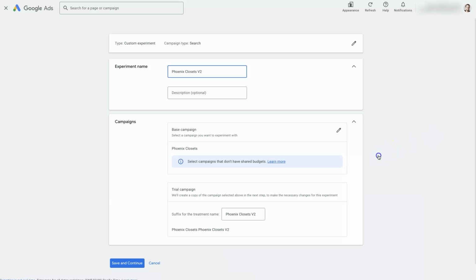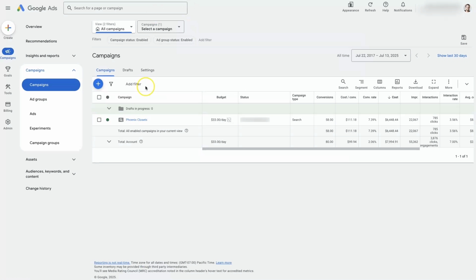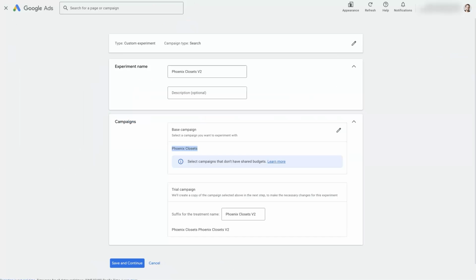Okay, so I went ahead and selected a campaign. It's our Phoenix Closets campaign. It's the same one that we were seeing over here. And then I gave it a name for the experiment. So I like to just do the same name as the campaign itself, and then just have like a V2, V3, V4, V5, just some variation basically, variation 2, variation 3, etc.